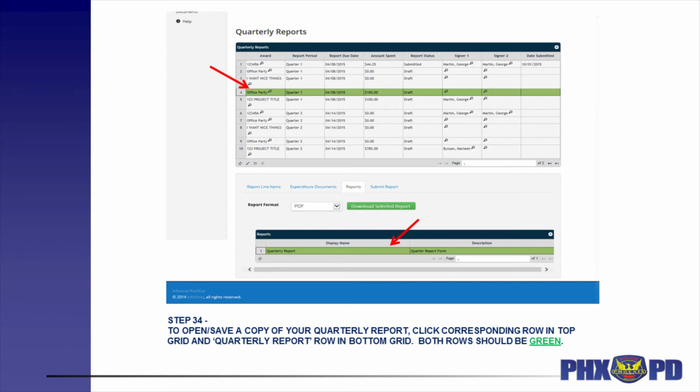Step 34. To open or save a copy of your quarterly report, click the corresponding row in the top grid and quarterly report row in the bottom grid. Both rows should be green.